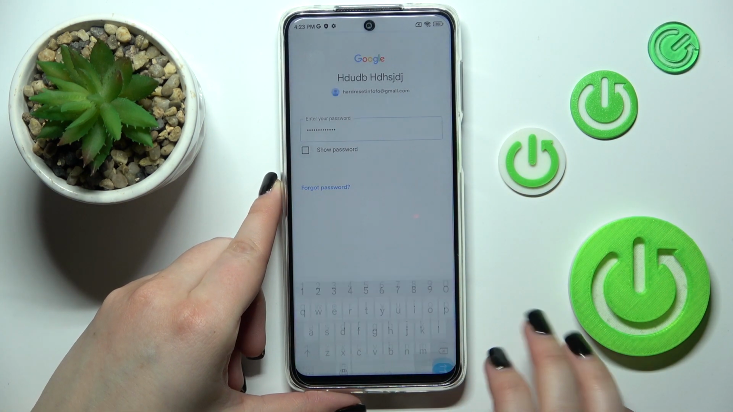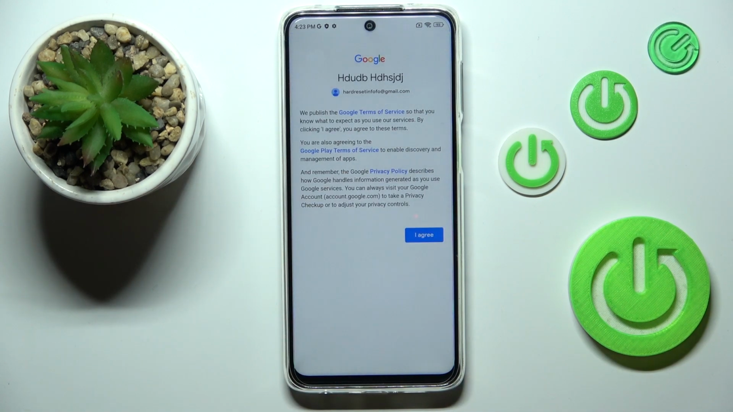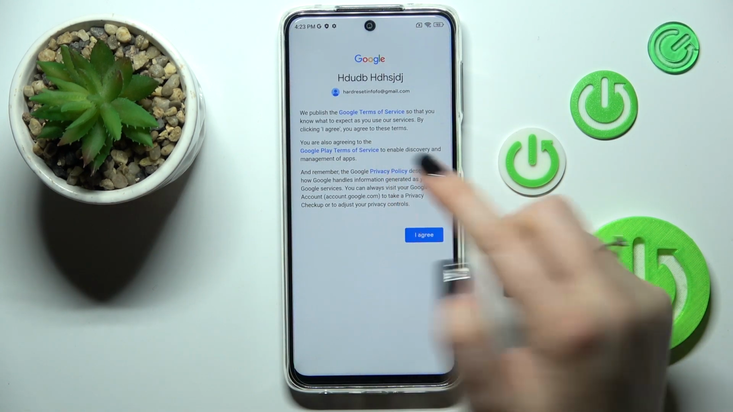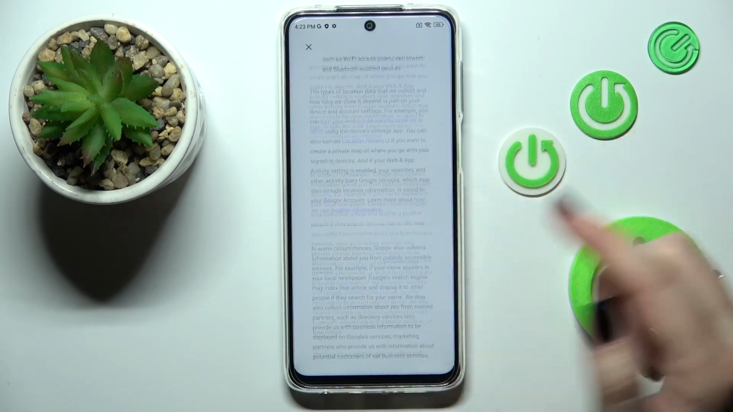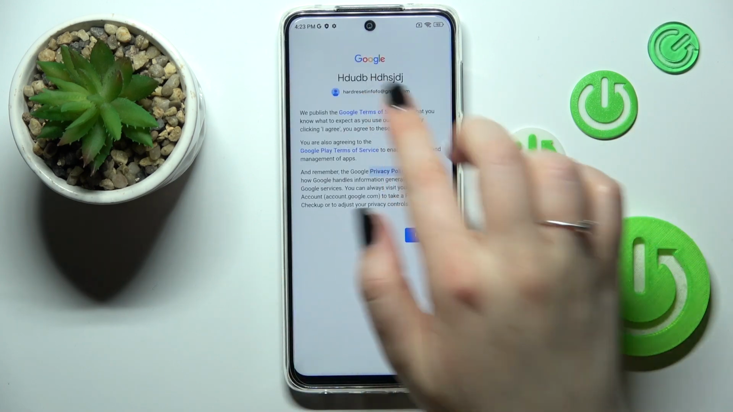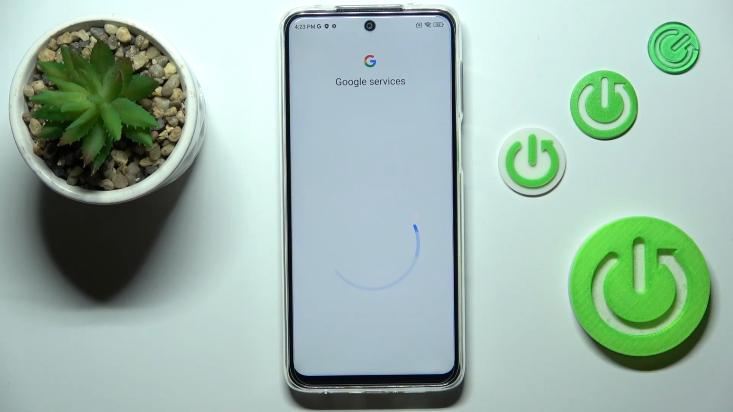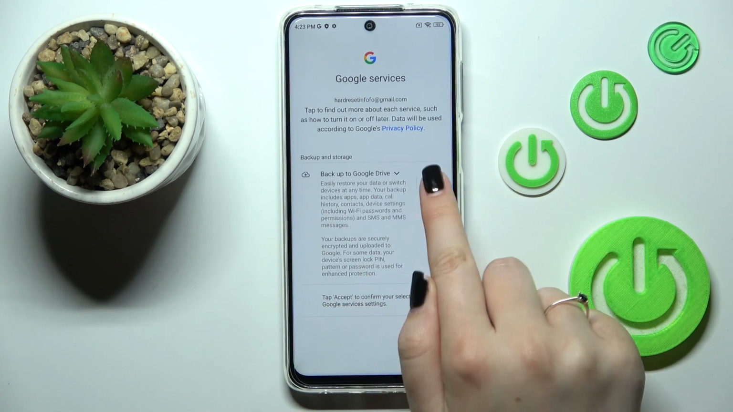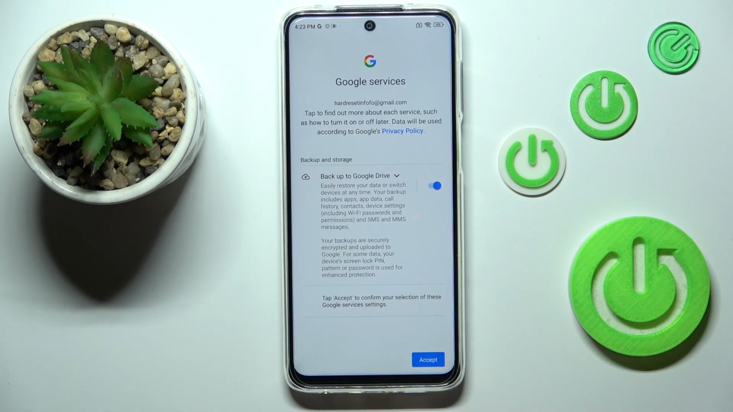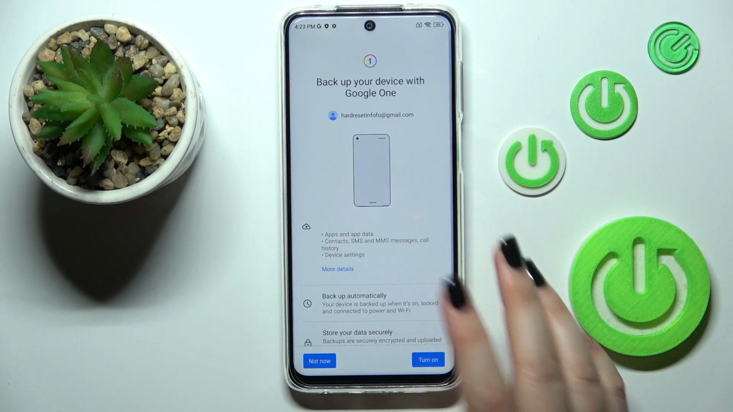Alright, let's tap on next. Here we've got Google Terms of Service and Privacy Policy, so of course you can read it, just tap on it, and here we've got the info. Let's tap on I agree after reading. Here we've got the shortcut of the backup and storage info, but I believe that if we will tap on accept, we will see it in a better situation right here.